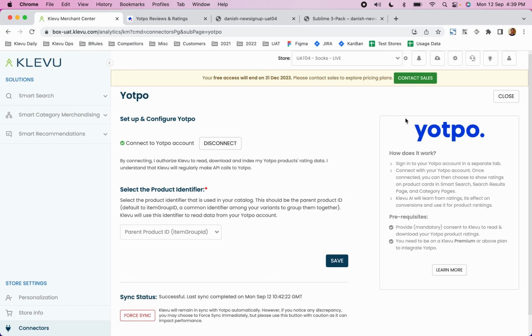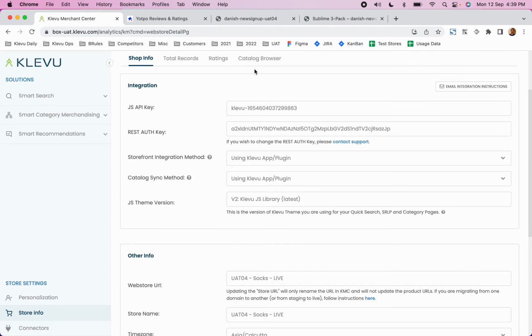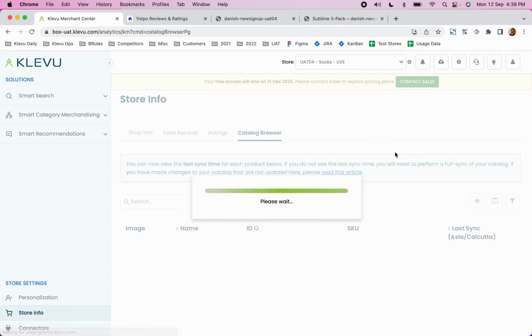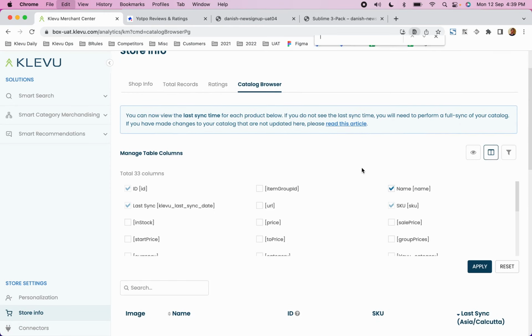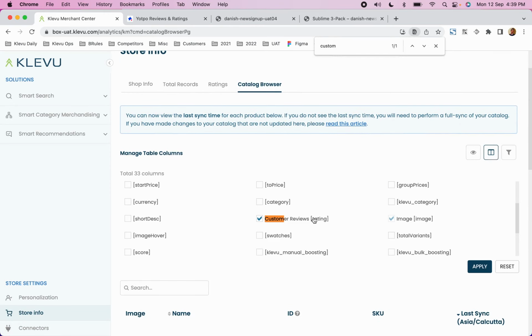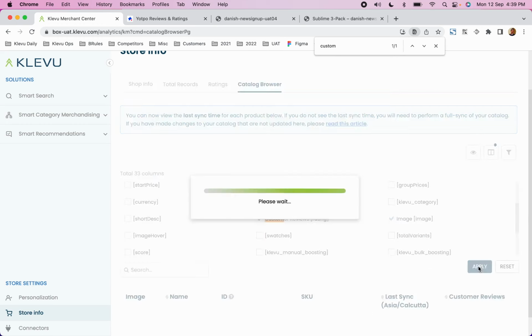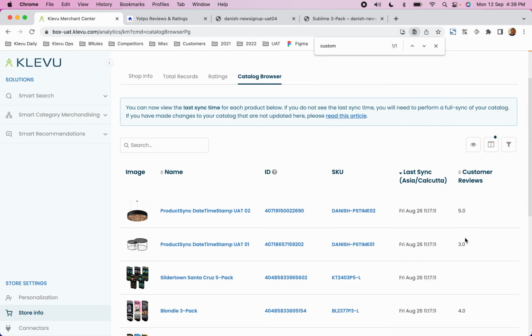Both of these are synced in Klevu, and you're able to see this by navigating to store info, then going to catalog browser. When you see your products over here, just add customer reviews or rating in this case and apply. You'll see that the data has started to populate from Yotpo.